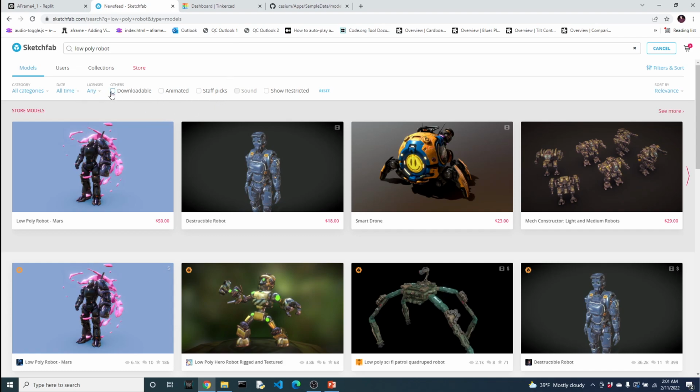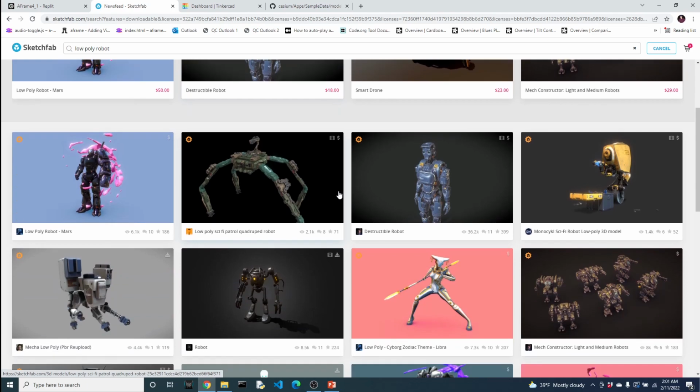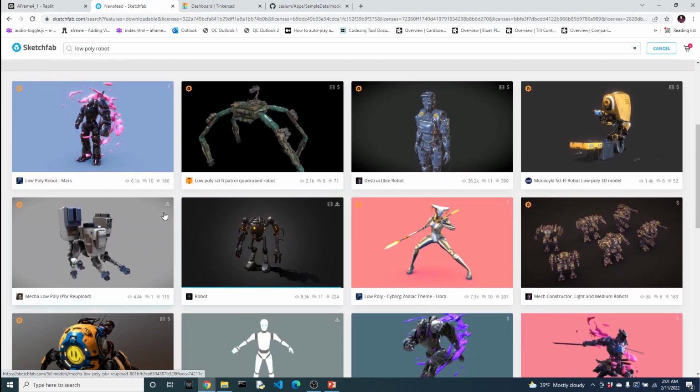You'll also see there are some options you can select here. I'm going to select downloadable. Something I noticed about the website is that sometimes it will give you all the stuff that's downloadable, and sometimes it'll give you that and more. So let's scroll down and look at some of the icons. This one has a little download button, so you'll be able to download it. And within this first gallery, you can actually interact with the 3D models to check them out before you look further into them.